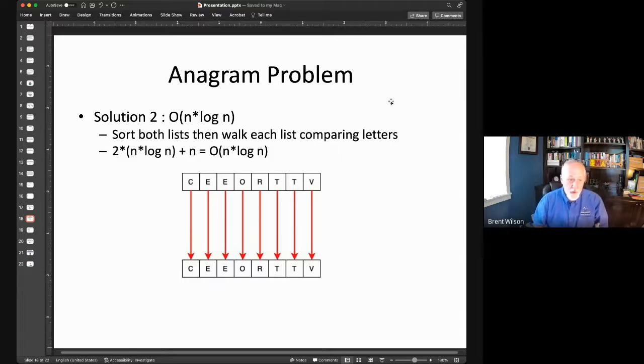CEEORTTV, and now you literally walk the list. So you have 2 times the n log n. Those are the 2 sorts that you have to do, plus n, because you have to walk the list. Elephant, goldfish. The elephant is the n log n. It's the sorting that takes the time. So walking the list didn't take hardly any time, so we threw that out. So this has a big O notation of what's called n log n. Pretty good algorithm. Not the best, but pretty close.